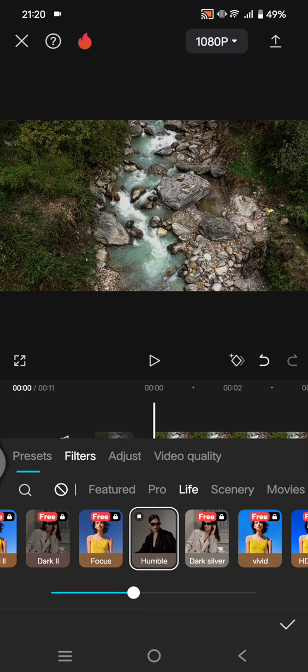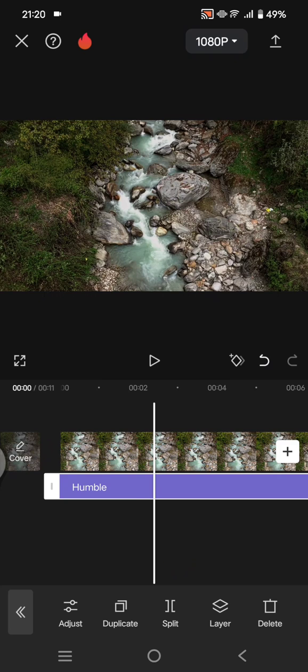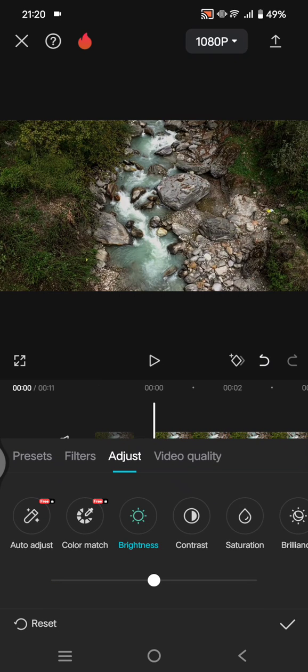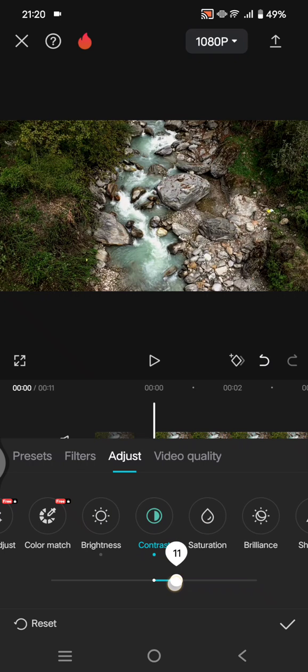Click on the check icon and let's go to adjust. Now you can fix up the brightness, contrast, and saturation. You can adjust it based on your videos.